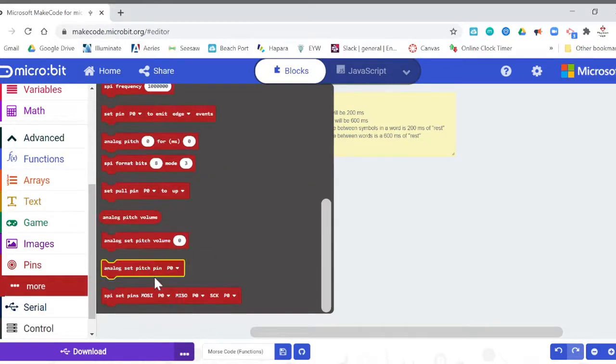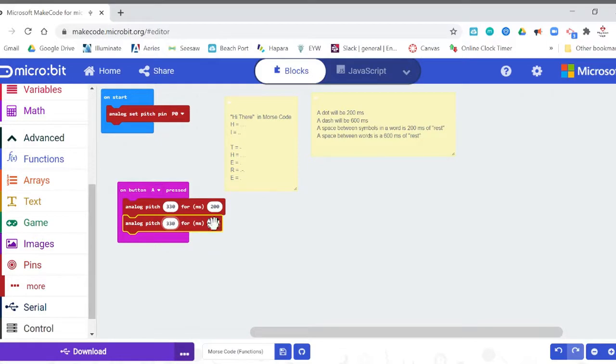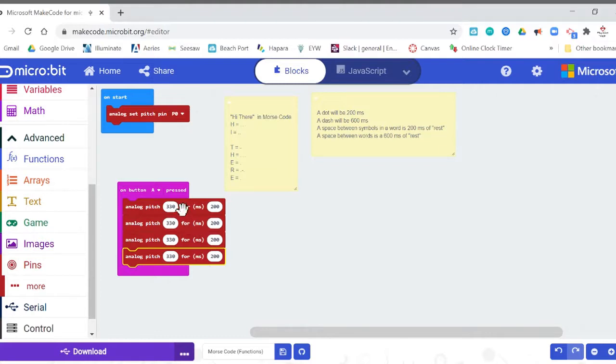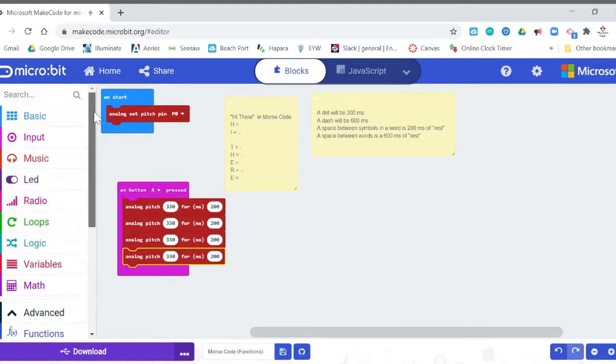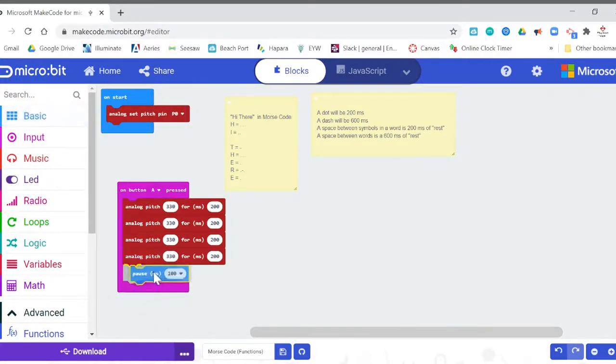There are 2 ways you could do it. You could bring another block here and do your 330 and 200, or you can duplicate it because it's the same thing. So that's my dot, dot, dot, dot, and that's my letter H. Now I have to have a space between my letters, so that is going to be a rest. In MakeCode, that is under Basic, and that is going to be the pause. We want it to be paused for 200 milliseconds. So that's my letter H, with a space between my letters.